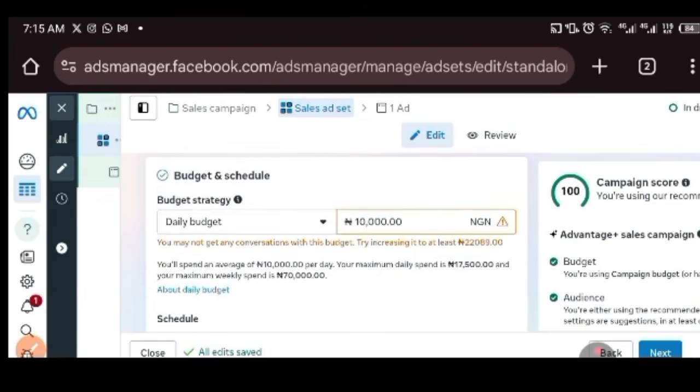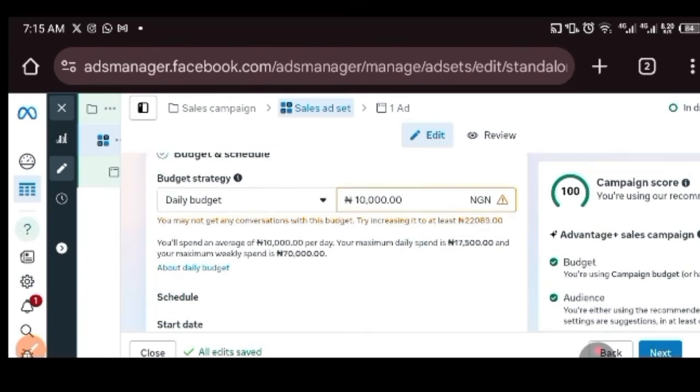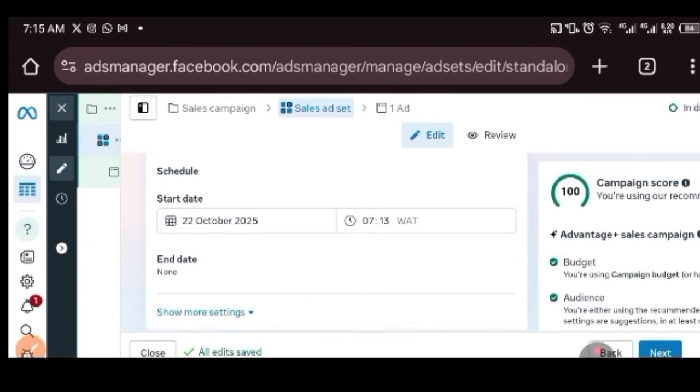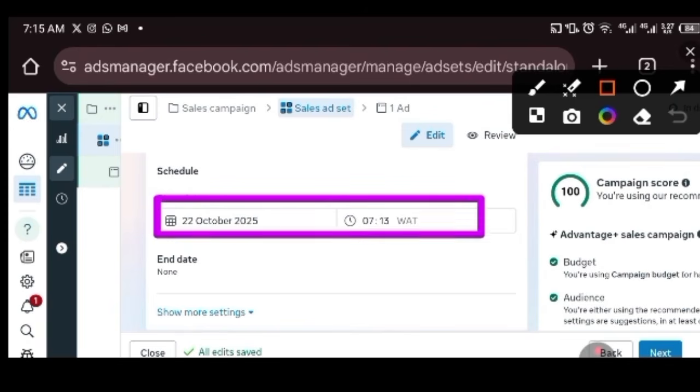Then after inputting your daily budget, sometimes you will see this particular thing where they say you may not get any conversation with this budget. Try increasing it to 22,089 naira. Just leave them, you will get conversation, okay? They just want you to spend more. So scroll down and you will see start date. Your ad is going to start when they approve it, so just leave this start date like this.